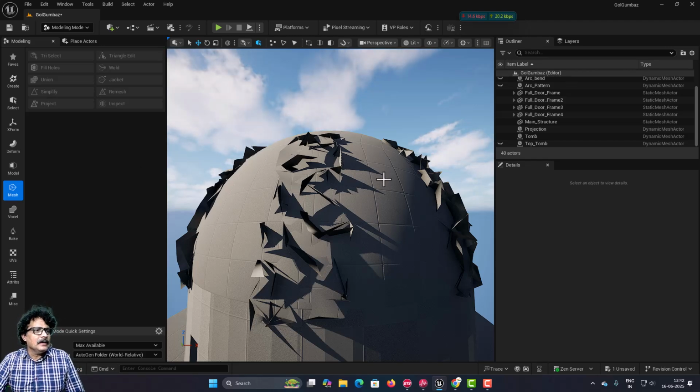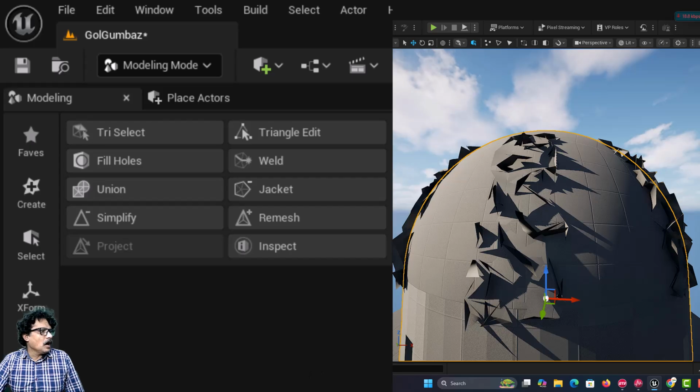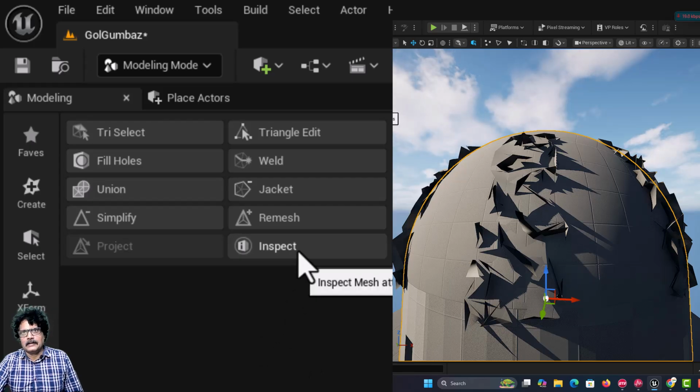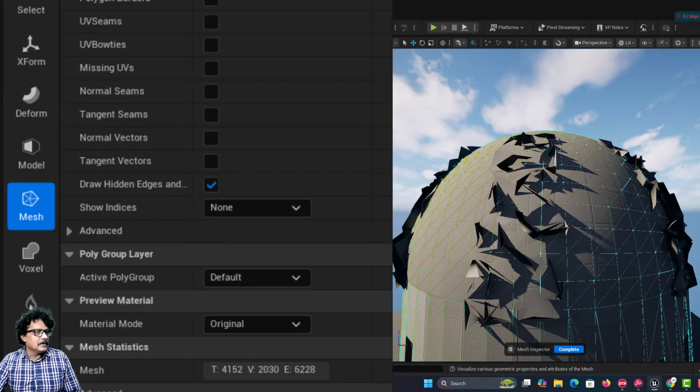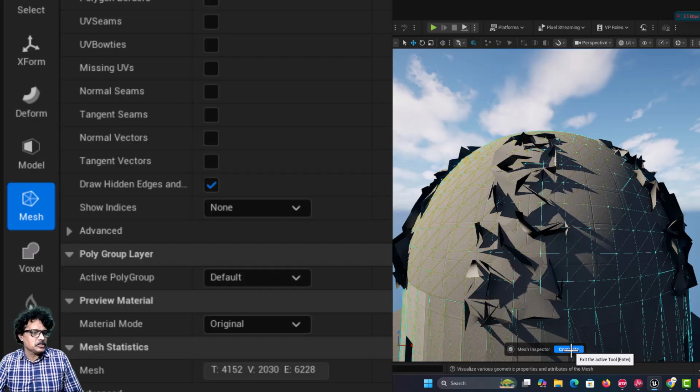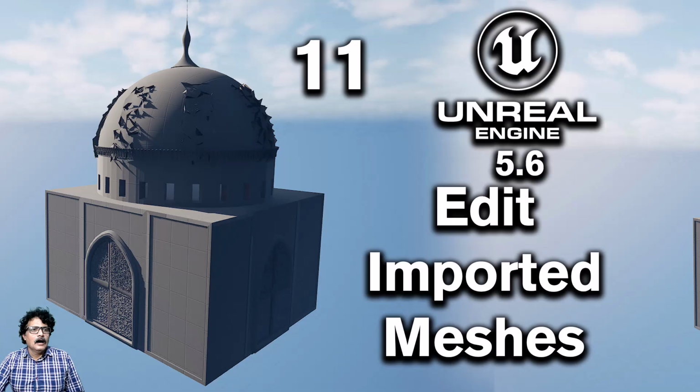And finally, if I select the dome, the last option you have is inspect. Inspect, we have already used it. It is to click on the inspect and know all the details about your mesh, and you can click mesh inspector complete. I am going to right now come here, file, and save this.